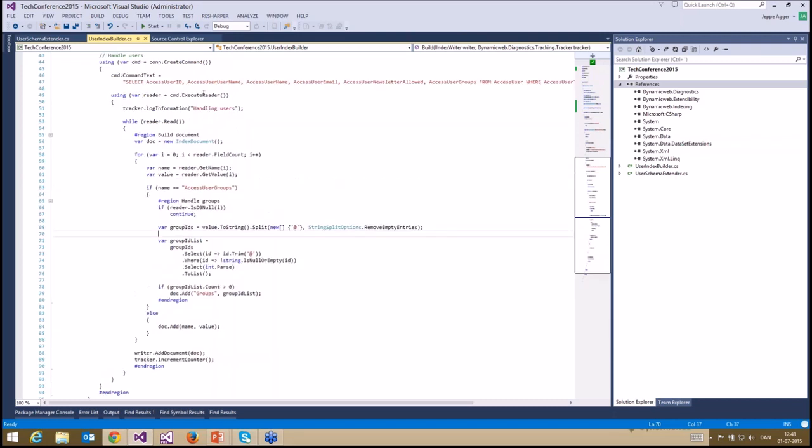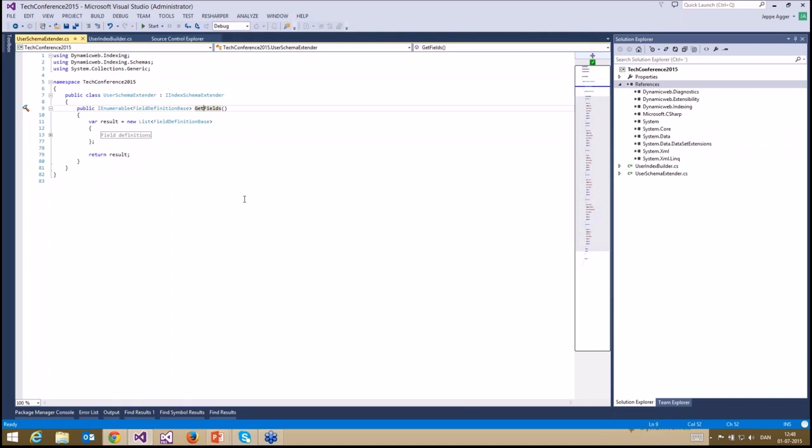Okay, so I have an index builder that provides some fields. I need to create a schema extender to make it easy for my users to use this builder. This is what we've done for the e-commerce, the product index builder. And you can also create your own. So what I have here is a user schema extender. And the way I create one of those is I create a class that implements the index schema extender. That has one method that I need to implement, that's the get fields.